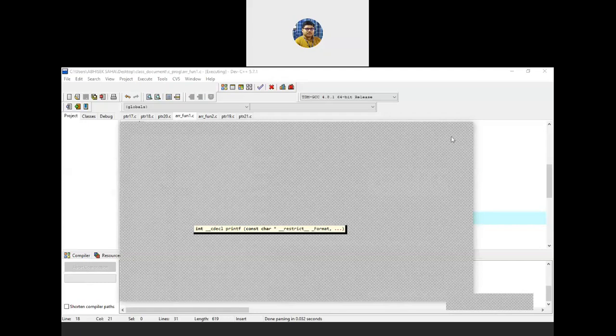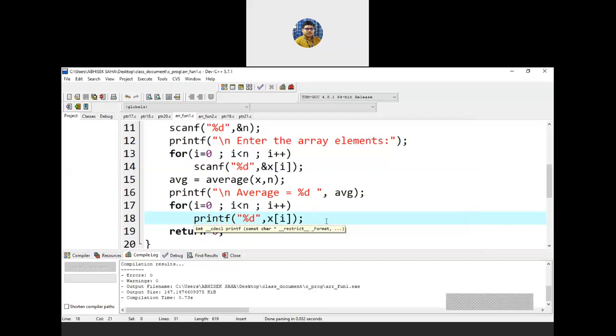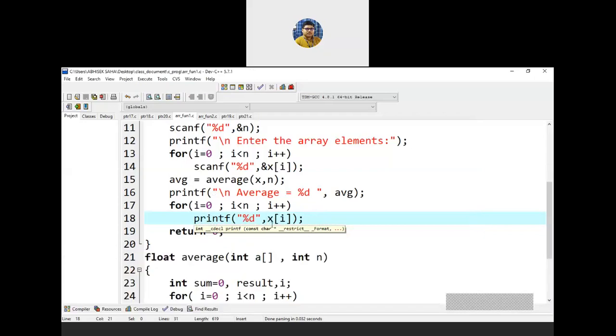But I have done this modification inside array A. Still it reflects in X. That is my point to highlight over here. I have modified the array elements of array A, but it is reflected in X, because the array name is actually passed as a pointer. So this is the way through which we can pass an array to a function.